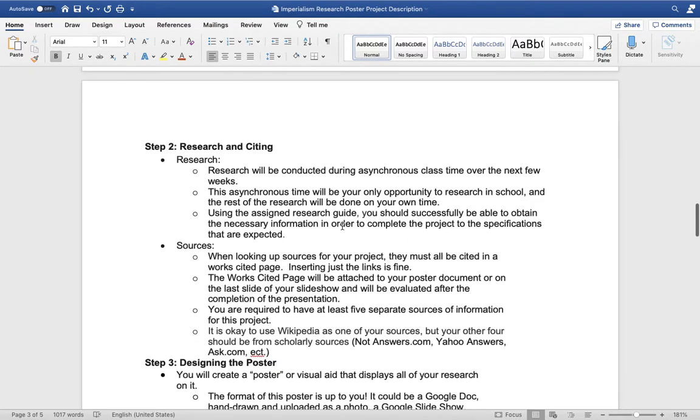So you're going to be researching your country during our asynchronous class periods over the next few weeks. And this will be your main chunk of time to do this. It'll be probably your only assignment, to be researching your country and preparing this poster. So I will show you in a second the research guide that'll help you with this, but know that you are going to have to complete that research guide, which is like a worksheet essentially, and you'll turn that into Canvas.